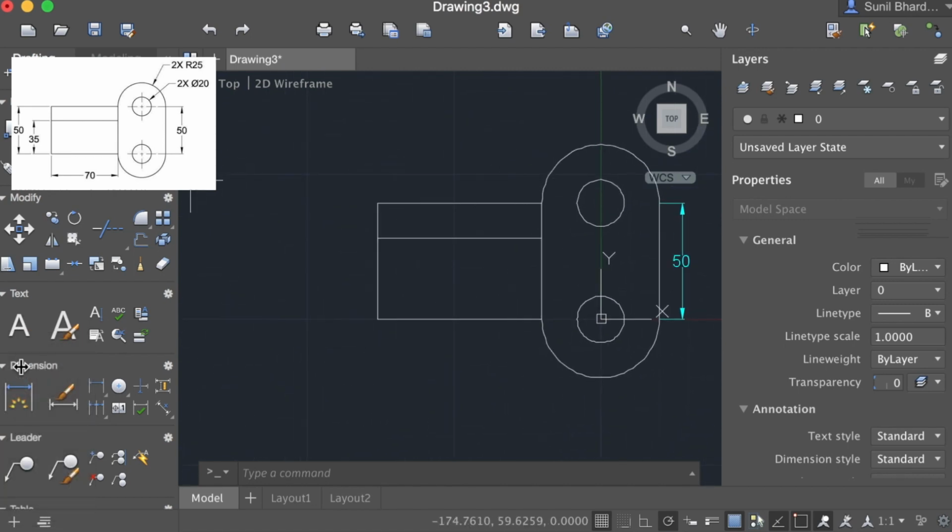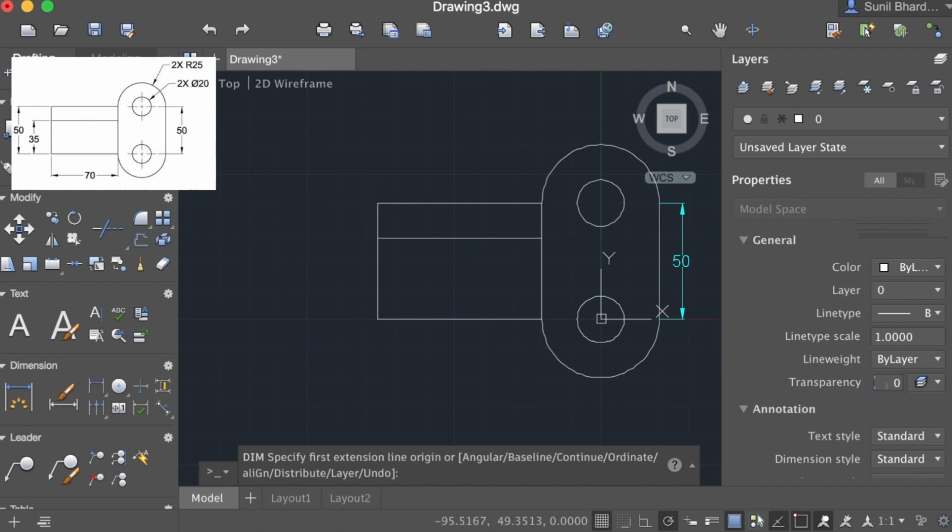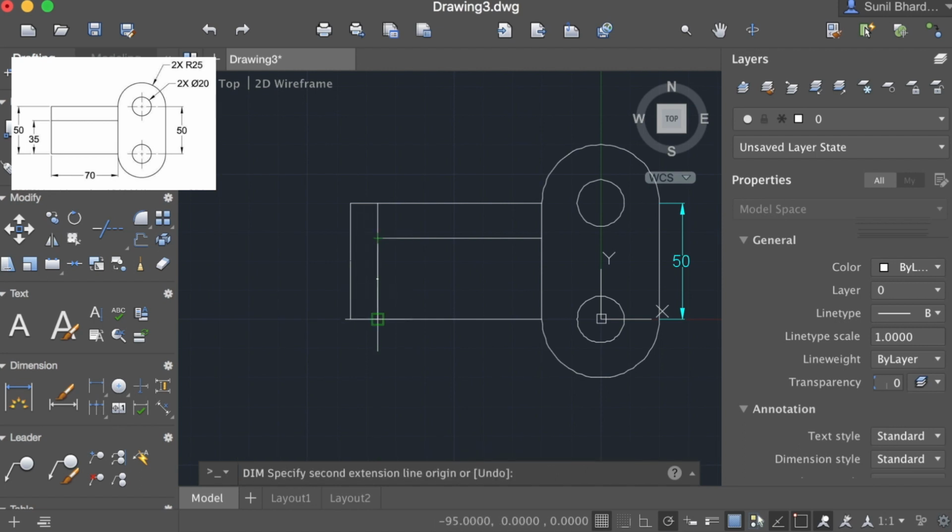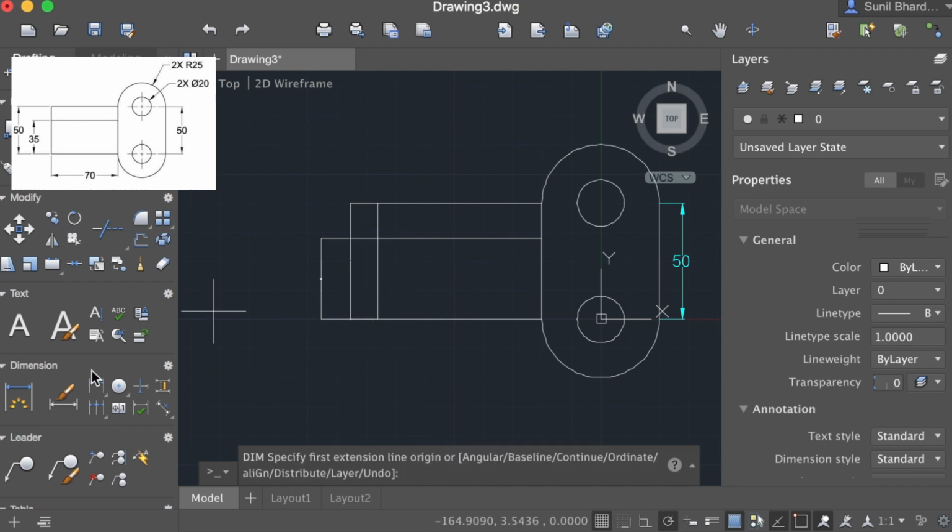Let's specify another dimension from here to here. This one, from here to here. This one, and also one more dimension from here to here. It goes down.